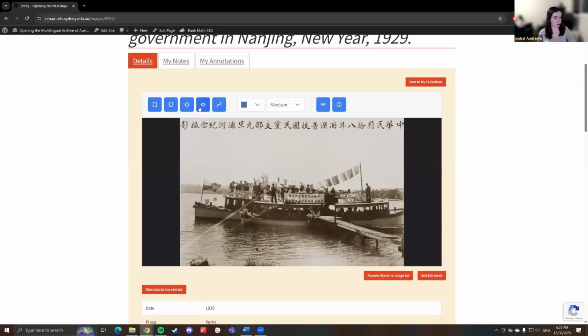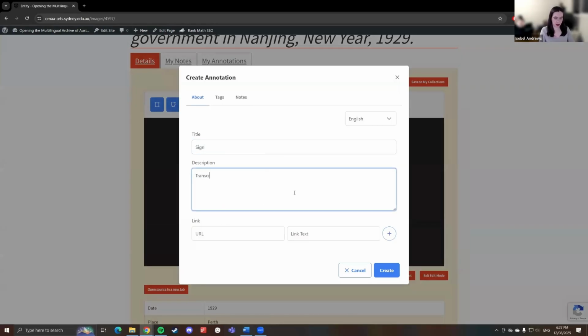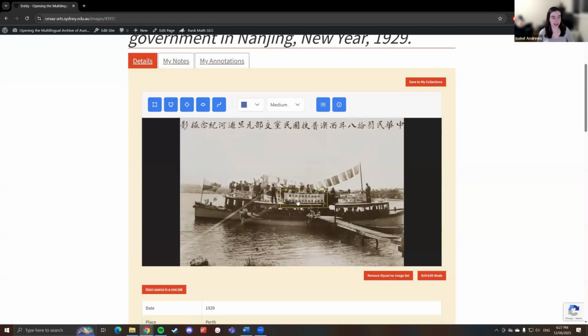And I can use any of the tools at the top of the page to annotate the image. For example, this sign. Maybe I want to transcribe the sign, give a title and description. Obviously, you can add all the extra details that are standard within Glycerine, so links, tags, notes, and so on. Click Create, and that annotation is automatically saved by Glycerine editor to the image set.